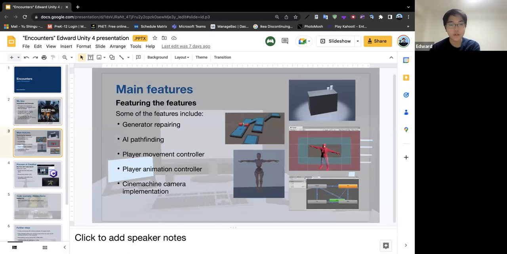So going deeper into some of the features, on the top right, you can see the generator repairing, which will be further explained later. You can also see the AI pathfinding, which is used for the AI bot to chase you. There's also the player movement controller. You have the player that's shown here, and the player animation controller, which controls all the animation movements. You can see there's crouch, there's run, there's idle, and last but not least, the Cinemachine camera implementation. It's like a third person view of what's happening.